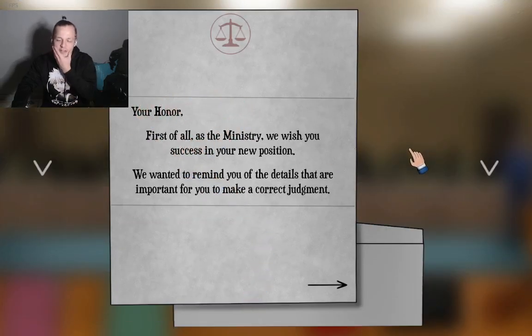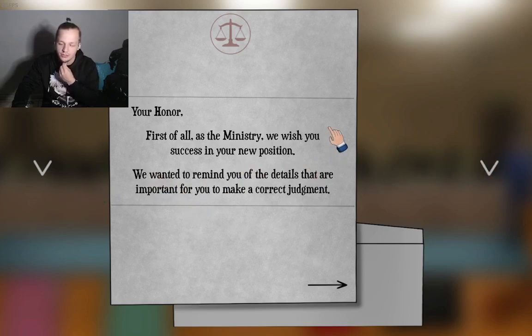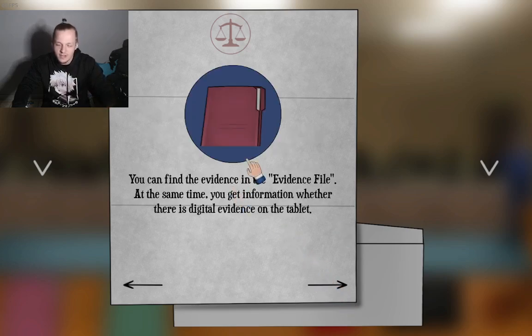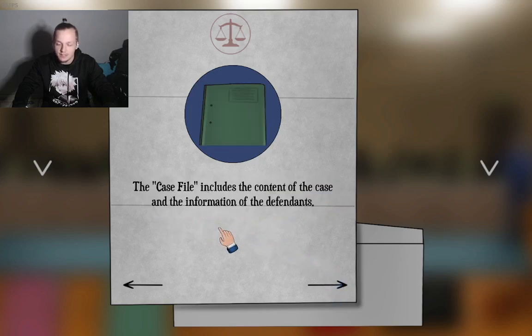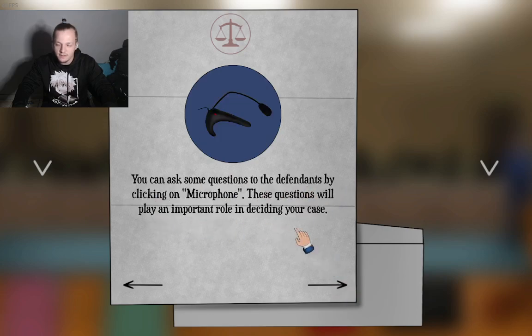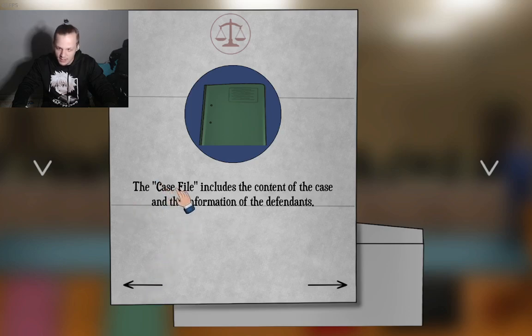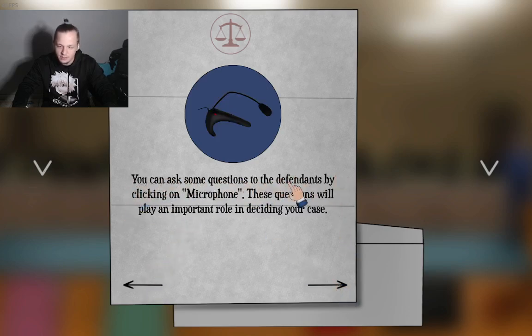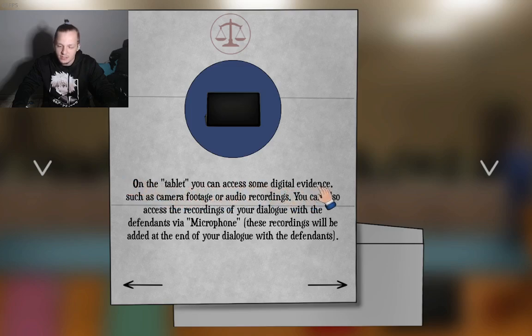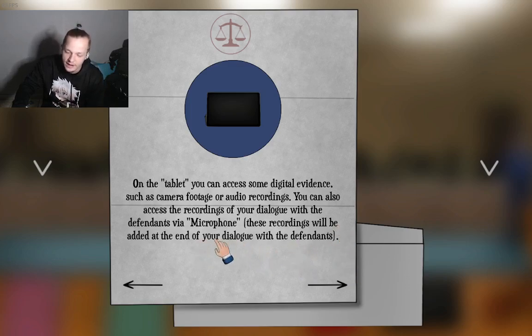Your Honor, first of all, as the ministry, we wish you success in your new position. We wanted to remind you the details that are important for you to make the correct judgment. You can find the evidence in the evidence file at the same time you get information whether there is digital evidence on the tablet. The case file includes the content of the case and the information of the defendants. You can ask some questions to the defendants by clicking on microphone. These questions will play an important role in deciding your case. On the tablet, you can access some digital evidence such as camera footage or audio recordings. You can also access the recordings of your dialogue with the defendants via microphone. These recordings will be added at the end of your dialogue with the defendants.